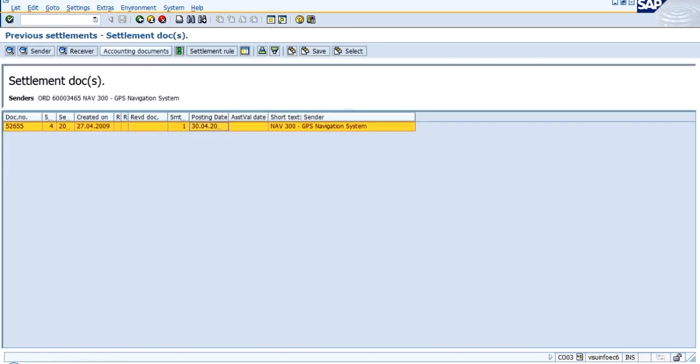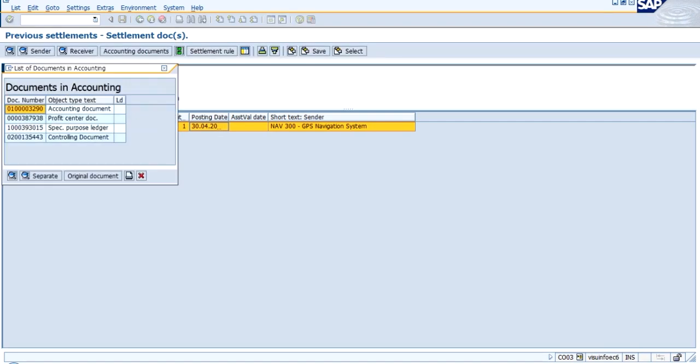Yes, click on accounting, and you will get the accounting document, profitability analysis document, all the documents. So here you go, accounting, and let us first see the accounting document.